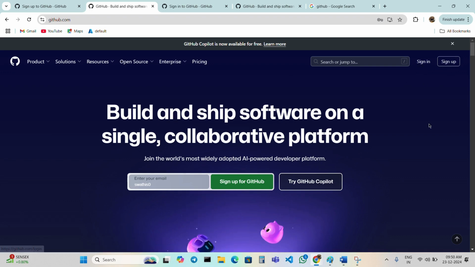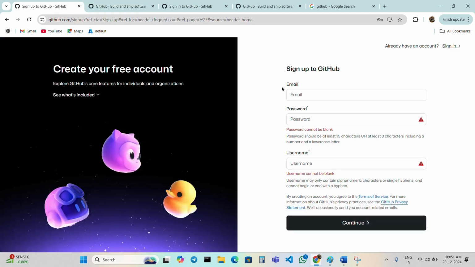Okay, so if you have an existing account, you can click the sign in, otherwise you can click the sign up. So when you click the sign up, they'll ask for your email, password and username. So after giving your email, password and username, you have to click continue. I'll show you the steps.